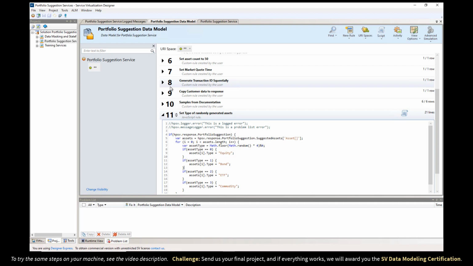You should also know the location of the text log file of the SV server or the SV designer. You can find these locations in the description of this video. Also notice we very often surround our script with such an if clause. This is to make sure that this portfolio suggestion structure is initialized at this moment with some values. Otherwise, the script would internally fail with a null reference exception.